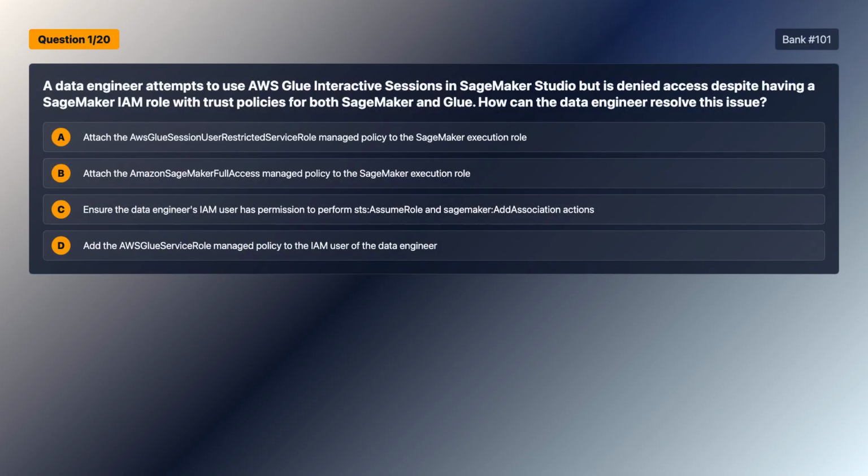Question 1. A data engineer attempts to use AWS Glue interactive sessions in SageMaker Studio, but is denied access despite having a SageMaker IAM role with trust policies for both SageMaker and Glue. How can the data engineer resolve this issue? Select one answer. Review the answer choices on screen.